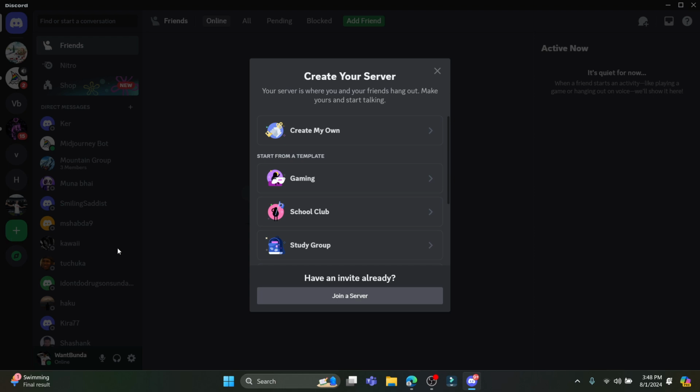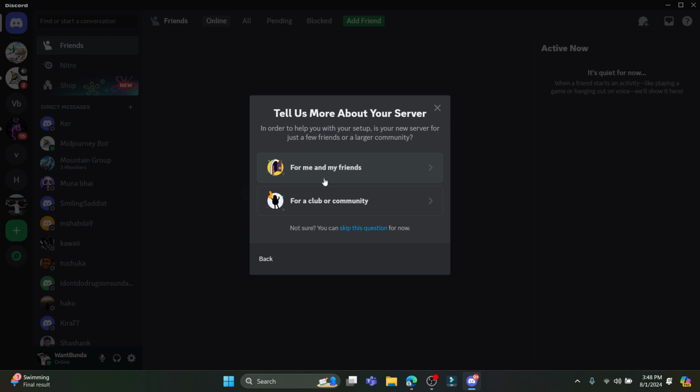existing one. Click on Create My Own to start from scratch, or you can choose a template if you want to be more specific. So you can choose any template to start from. So you can go ahead and start your template, and then you can see that you can choose for your friends or for a club or a community.